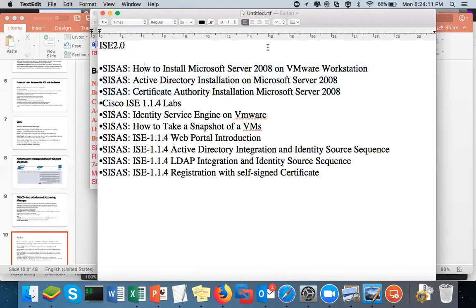We already installed, so here, instead of 2012, we have installed 2008. We have installed 2012. We have also installed Active Directory, and we have also installed certificate authority, right? So this is already done. As well as, coming to the ICE lab, this one, the Identity Services Engine, is already installed.